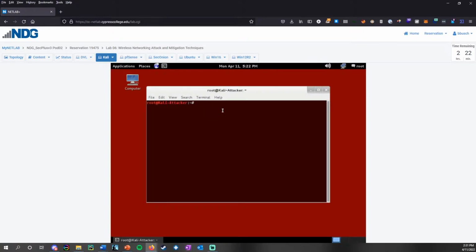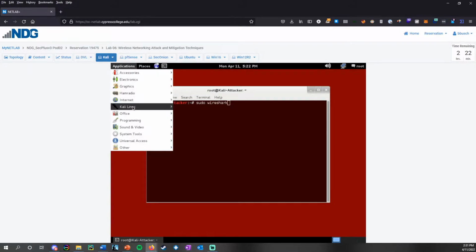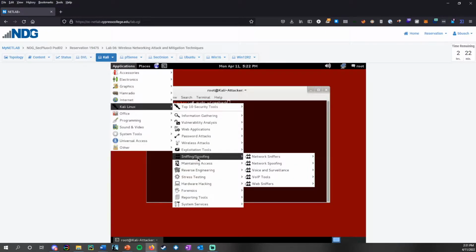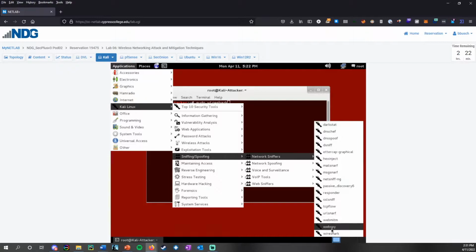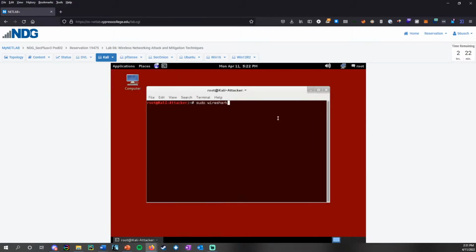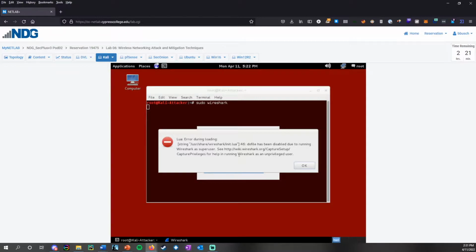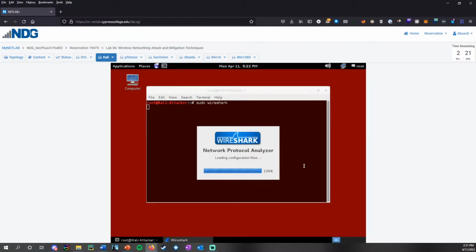There are a couple of different ways we could launch Wireshark. We could open up the command line terminal and just type in sudo wireshark. We could also go through the menu: Kali Linux, Sniffing, of course, network sniffers, and then you would find Wireshark here. I'm just going to execute this terminal command. You will get a warning, I believe. This error here, you can just press OK. No worries about that.